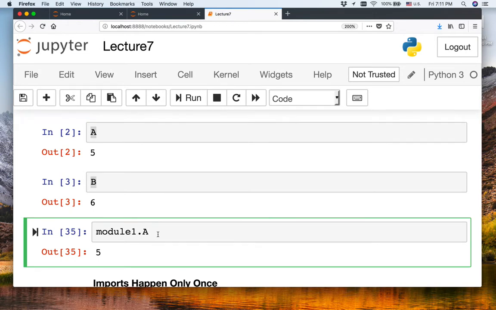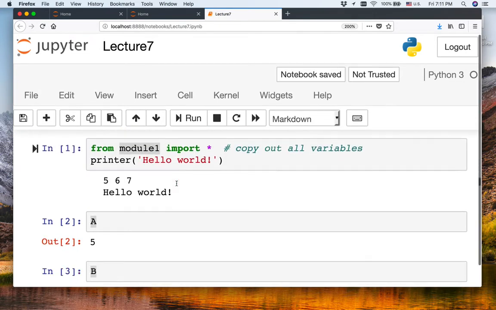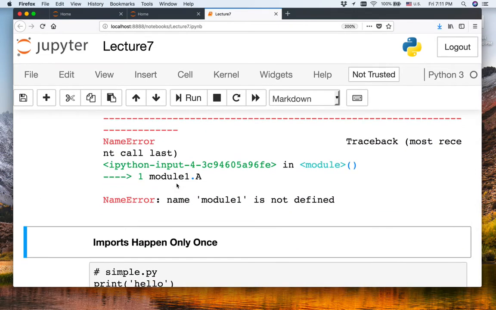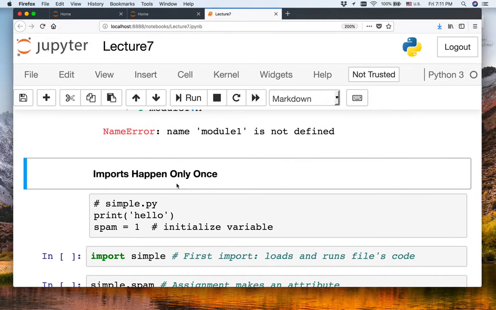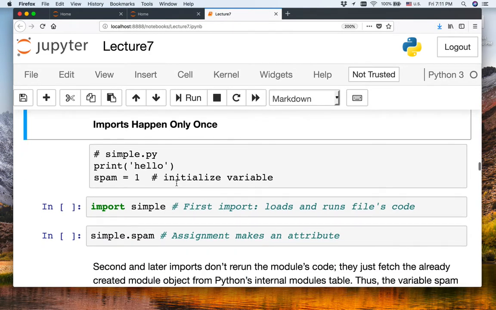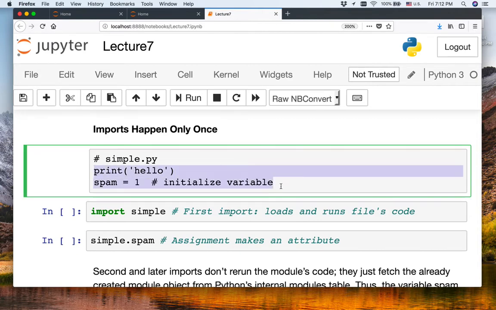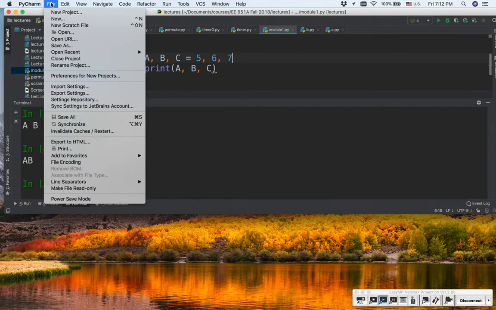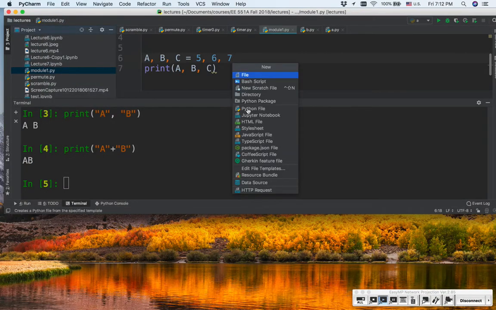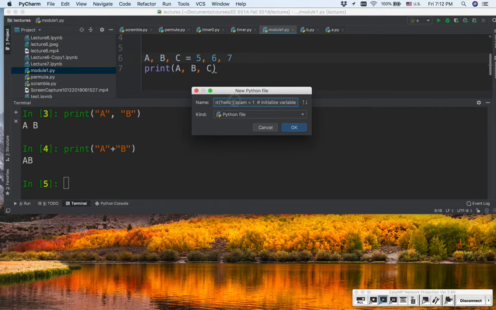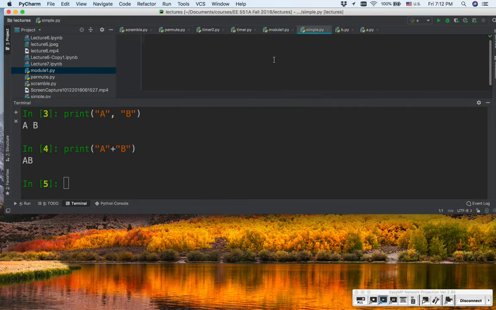Okay. But this one is not going to work because we didn't import module1. We just use star for everything. So basically, I illustrated what I just did, but let's make sure we all understand this. Let's create a simple.py file that has, again, print and also a spam value. So here I go and say new, simple.py. Okay. So I have this.